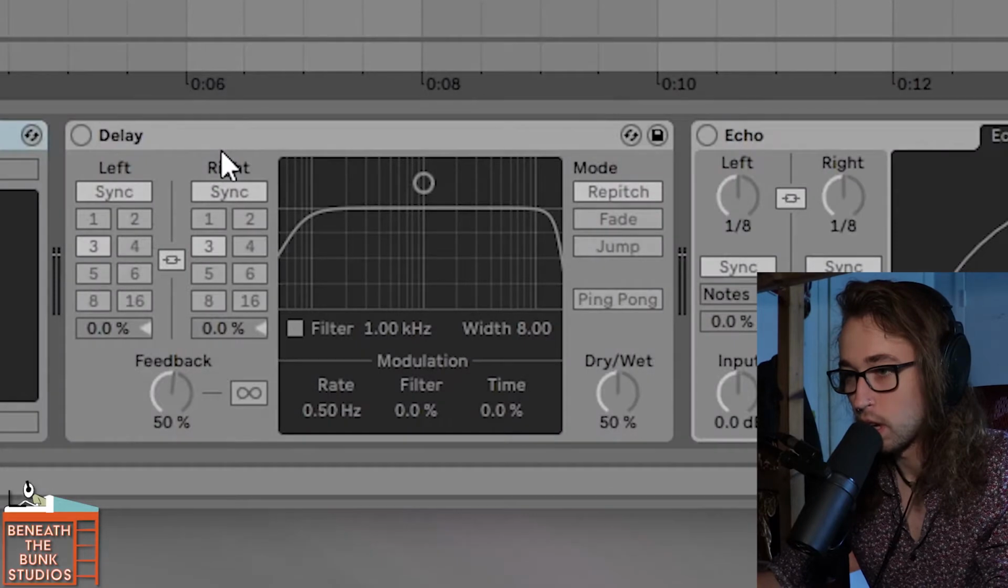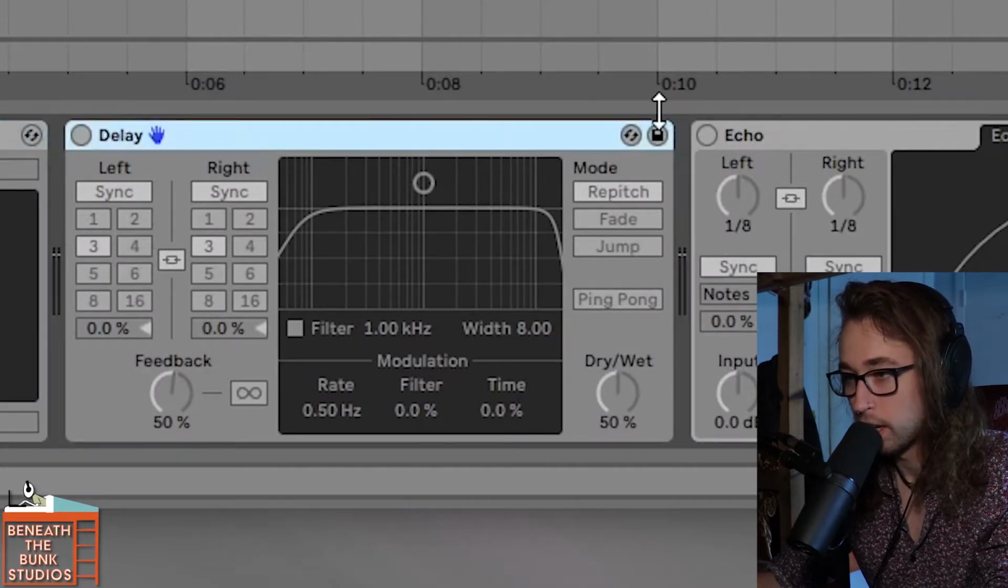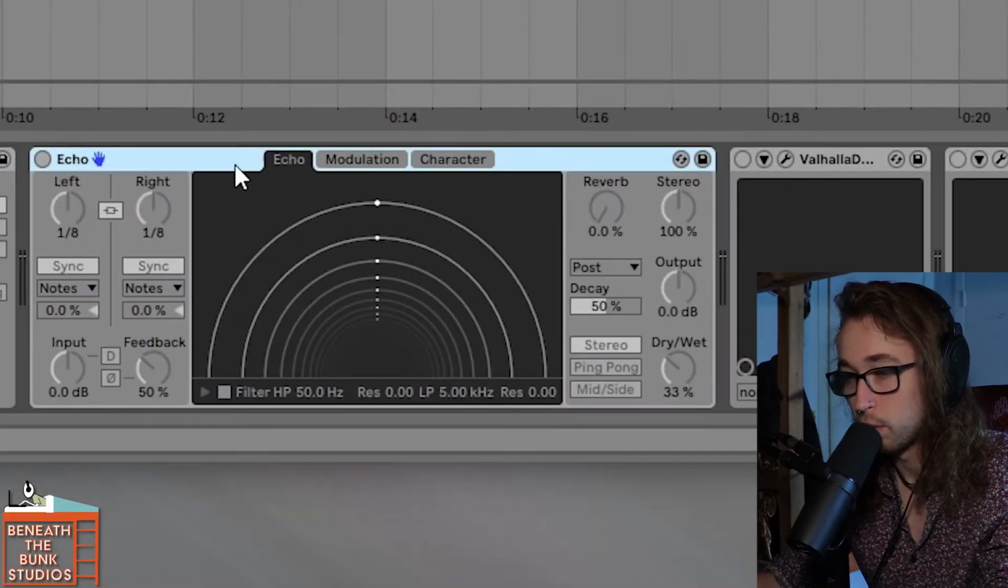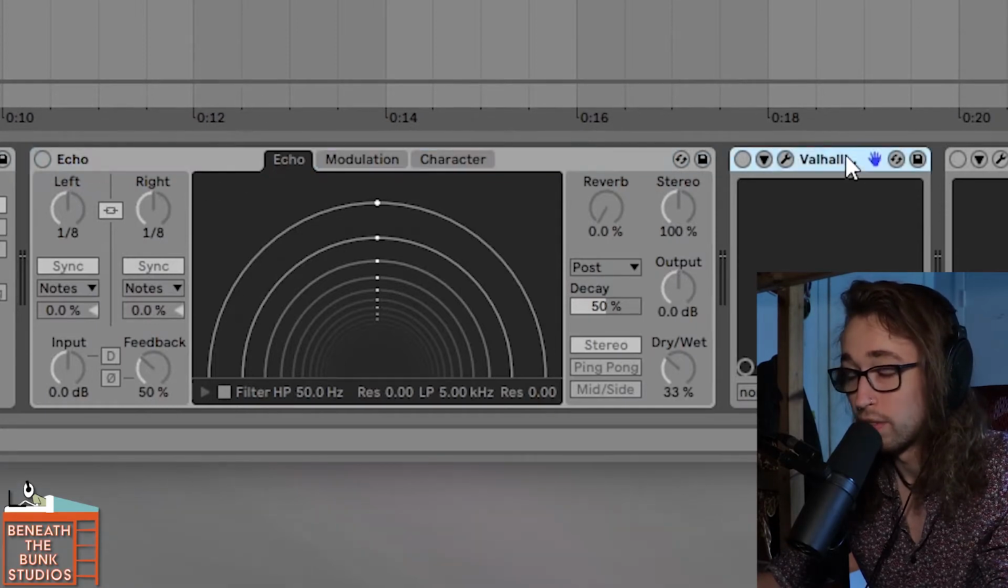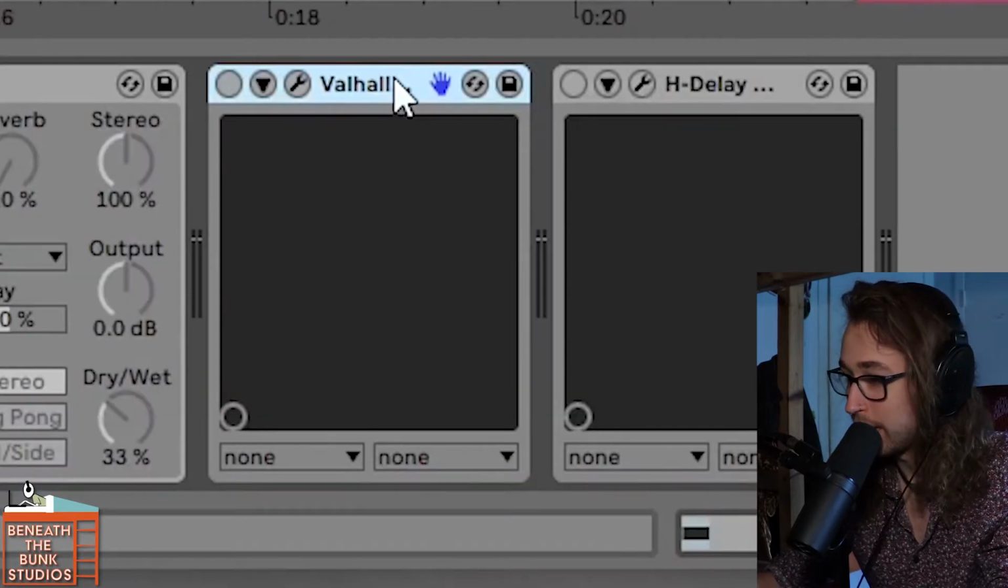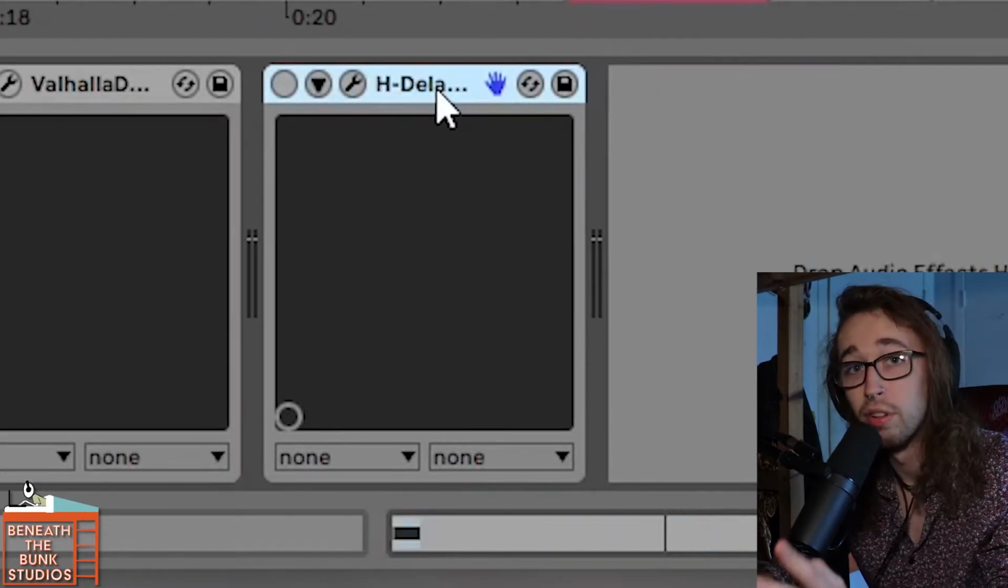So first up, we have the stock normal Ableton delay. Then next we have another stock Ableton delay if you have Live 10 Suite, and that is Echo. And then we have another one called Valhalla Delay from Valhalla DSP. And then we have H-Delay from Waves.